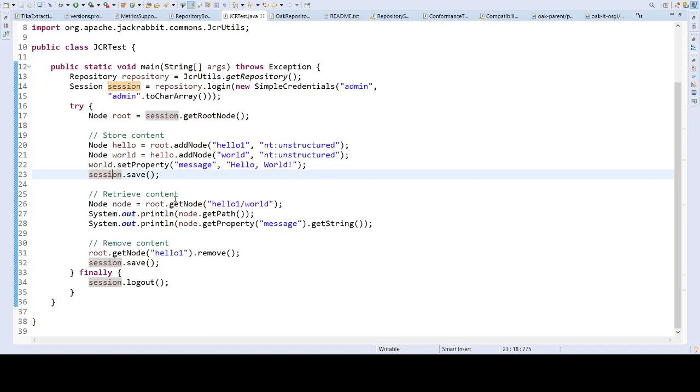So if I wanted to go back, and let's say I had a separate session or somebody else was looking for it, I could make a request off the root node to get node hello1/world, and I can print the path and the message string off of it, and it would retrieve successfully. While I'm working within my own session, I don't necessarily have to call save in order to retrieve things, because I'm working off of the same session. But for other people to see it, I need to do that.